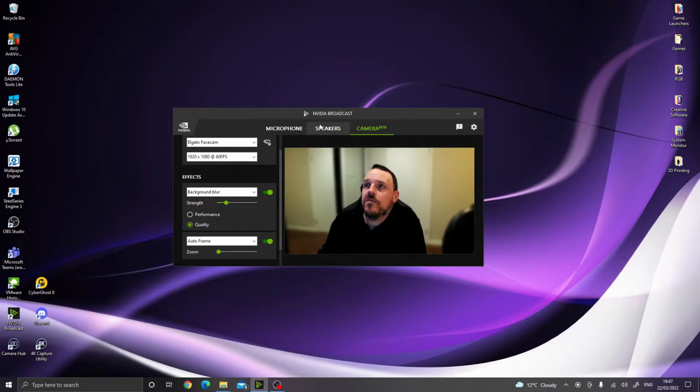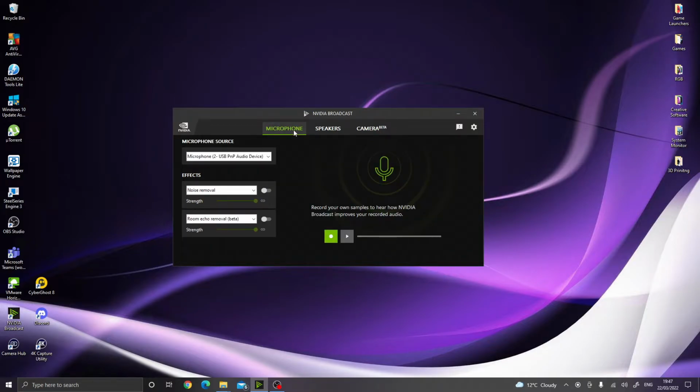What else does this have? It also has a microphone function as well, which I'm going to show you at the end of the video. Another great thing to use if you're streaming or you're making videos, it cuts out a lot of the background noise or keyboard noise or whatever, but I'll show you that later on.